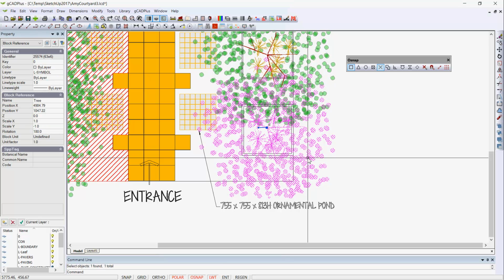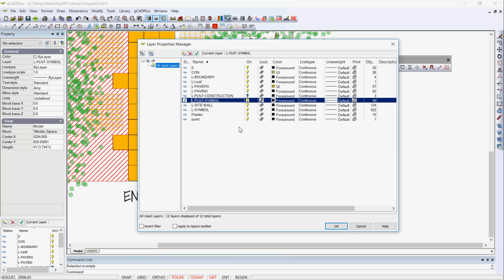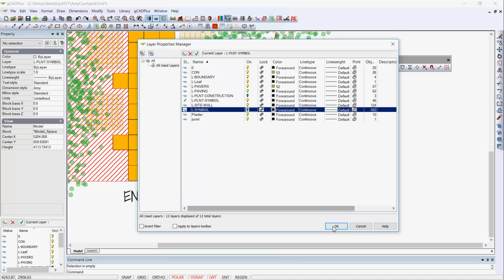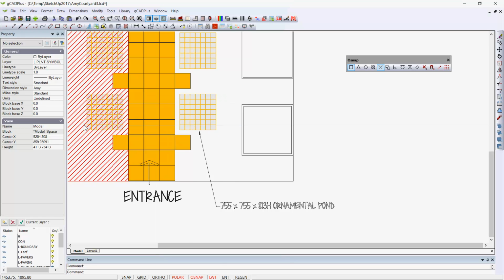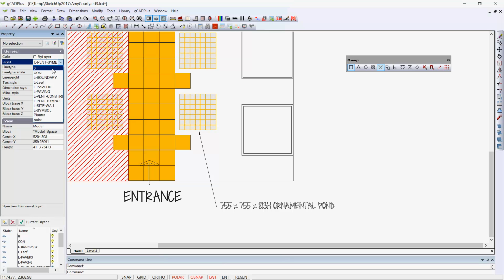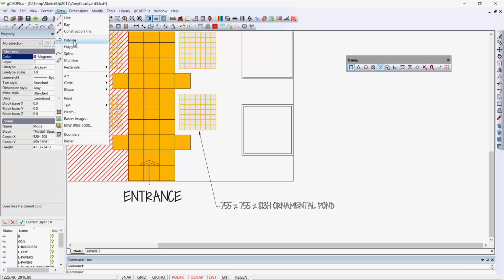Now this tree symbol here is on a layer called L symbol, so let's turn it off and demonstrate how this osnap setting might work. So I'll say L symbol is now off, and what we're now going to do is try and hatch that area in the same way that we've hatched over there. So we'll make sure we're on layer 0, and we're going to use a polyline. Let's give it a colour so that you can see it. Leave it magenta, and we'll draw a polyline.